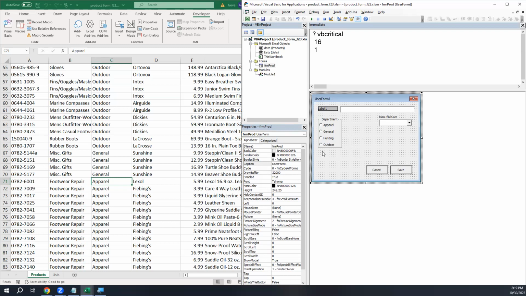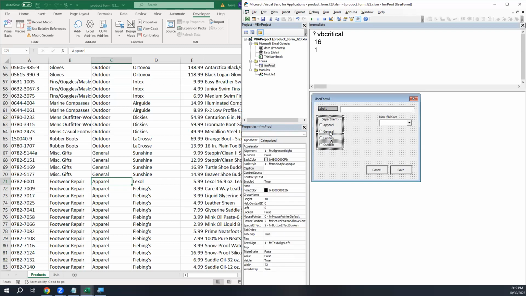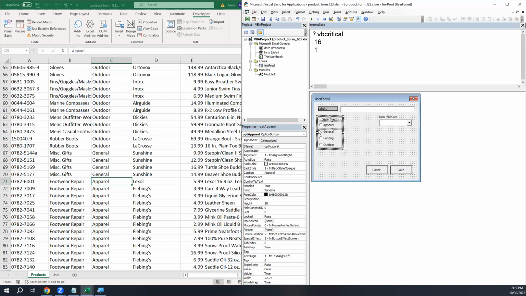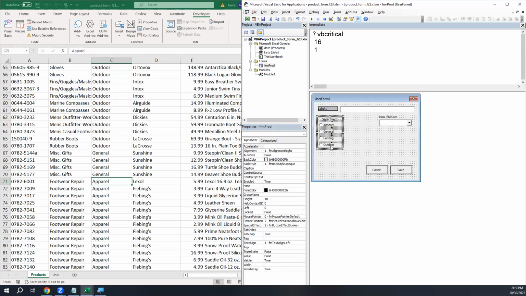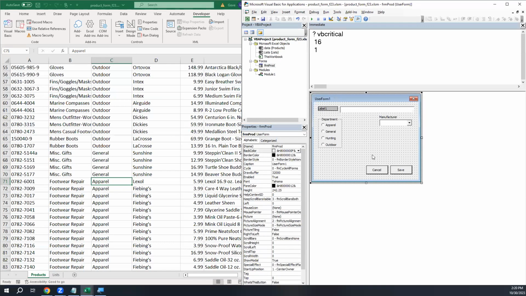Now, option buttons, I'm not sure that this is really the best example for option buttons, because you should set these up for data that's not going to change ever. Can I imagine adding a new department? I can imagine adding a new department. And because I've made this as an option button, adding a new department is going to require me coming into the form and actually making a new option for it here.